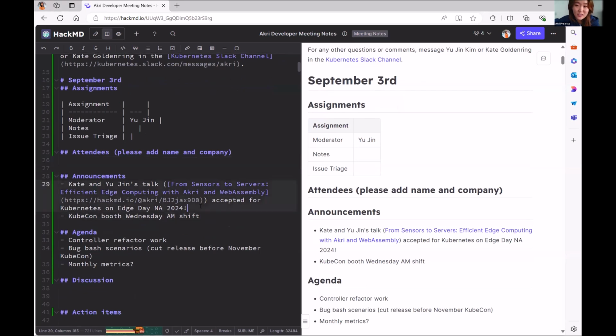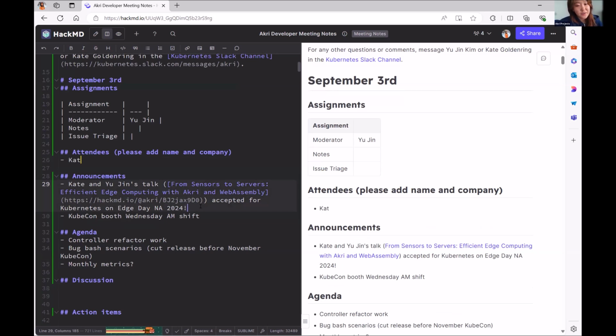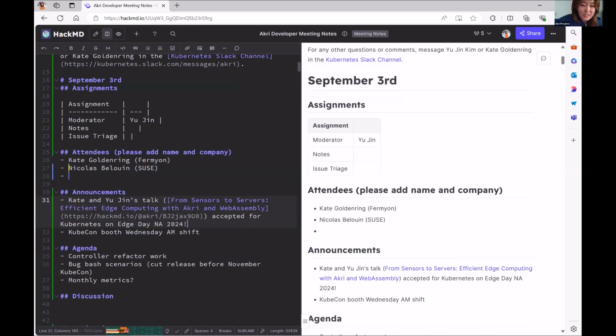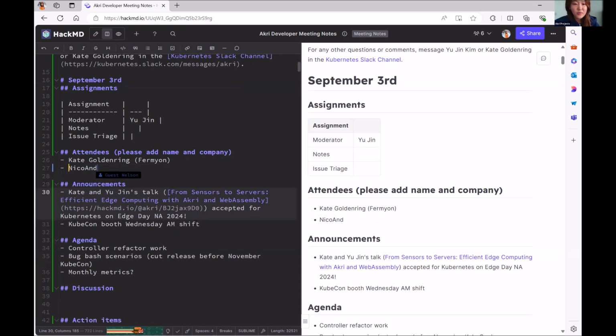So the first thing is Kate and I submitted a talk on using Akri with SpinCube for WebAssembly and MQTT things. That talk was actually accepted for Kubernetes on Edge Day. So that's really exciting. You can probably be ready to see a draft of some deck from us, and Kate's put together already a really neat demo. Do you want to talk about some of the stuff that will be going into the demo? And I know you said we just upstreamed some stuff too.